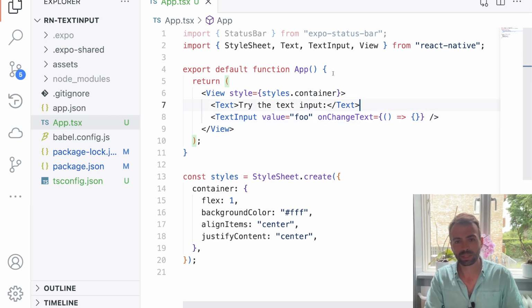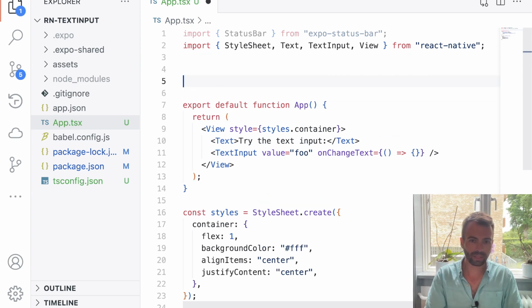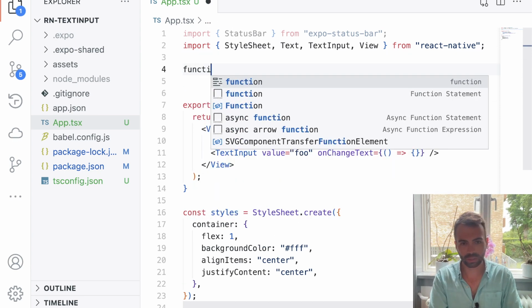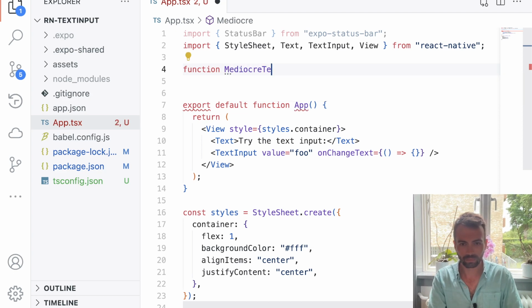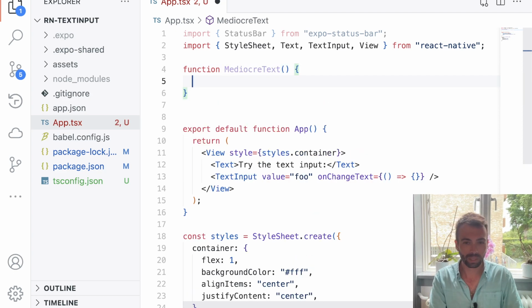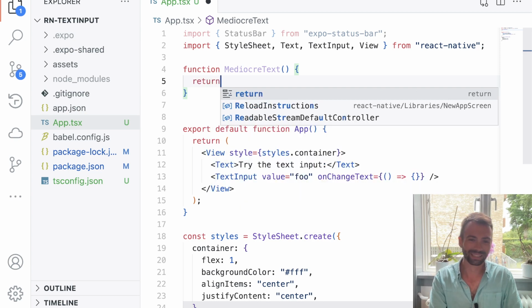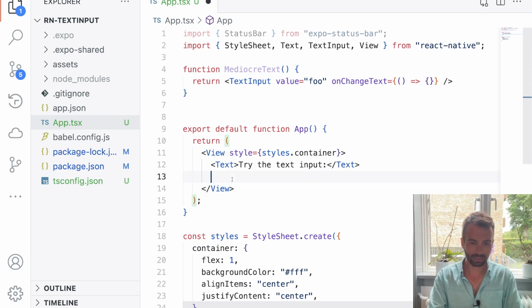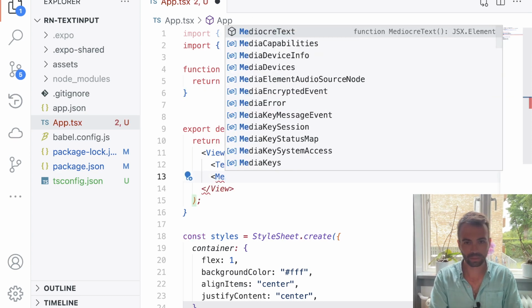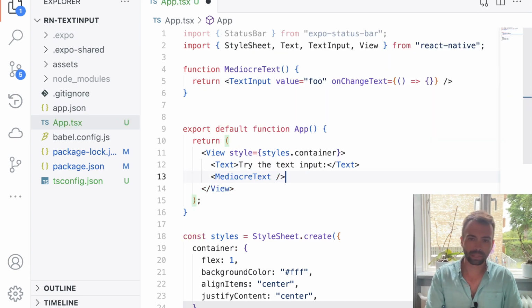But let's break this up into a little new component called function MediocreText. I don't expect this to be a rich text experience. I just want this to be like a mediocre text input experience. And we're going to return this component here. And we'll go ahead and make MediocreText jump in like this.